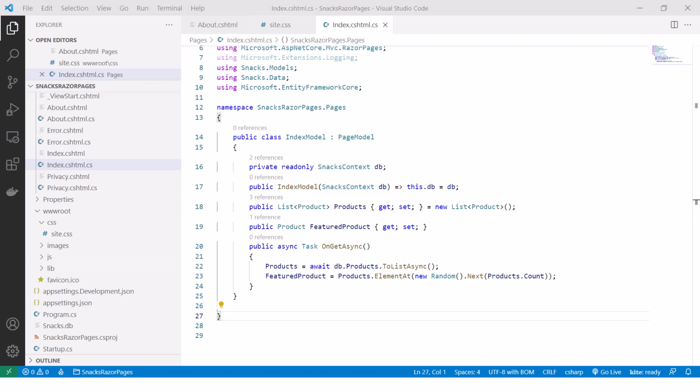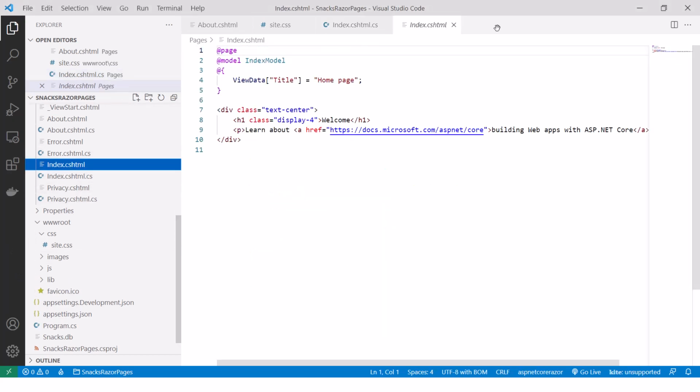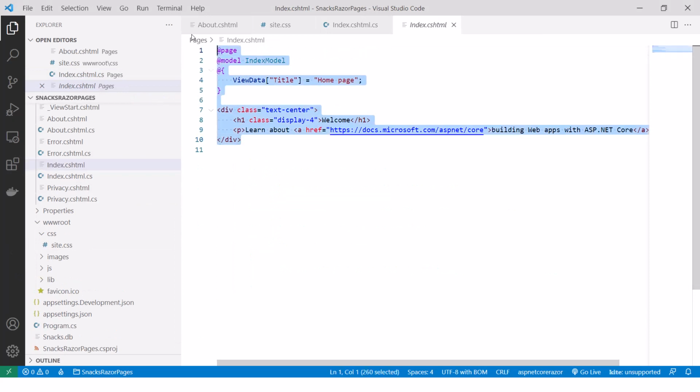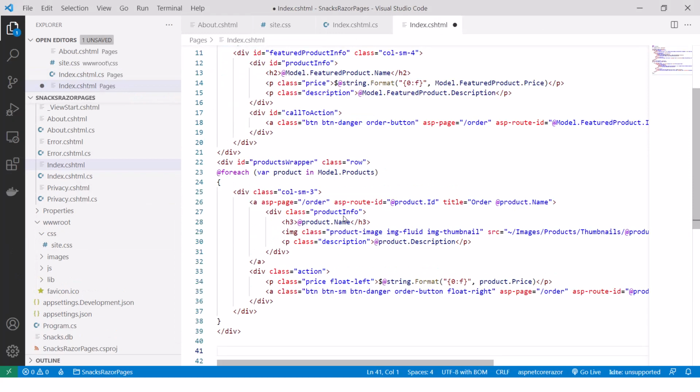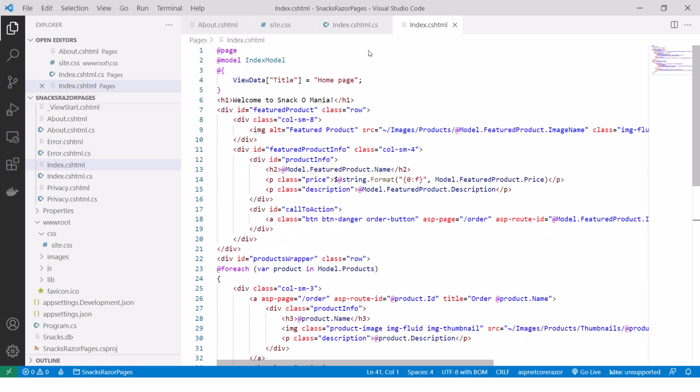Now we shall replace the code in the index content page, that is Pages/Index.cshtml. We'll change this page to be overwritten by the clipboard code and then save it with Control S. This is the newly changed Index.cshtml page. This is the model directive. At the top of the page, it specifies the type of the page's model, which is the IndexModel. You work with the page model through the Model property.